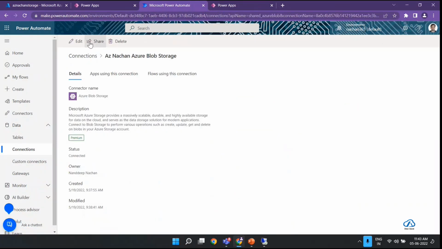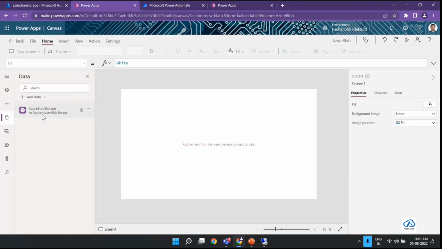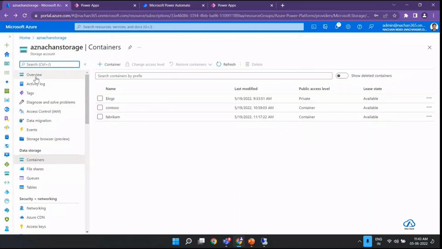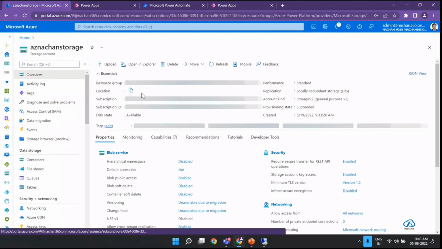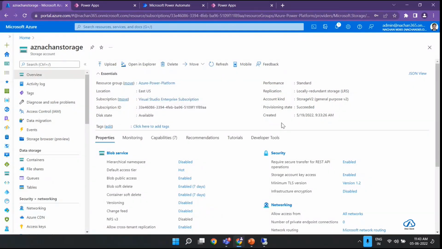But what I can do is edit this connector and show it to you. Since I already had a connection with that, it was using the same connection. This is the display name for that, and here you have the authentication type, so you can use the access key. You can specify the storage account name, which is available here. If you go into the overview section, this is the storage account name that we have got, which you can use for getting connected there.